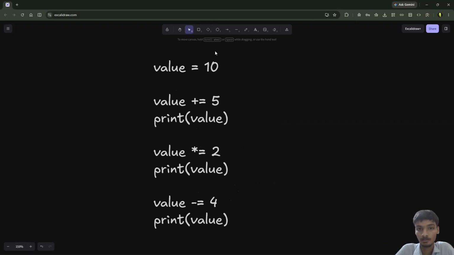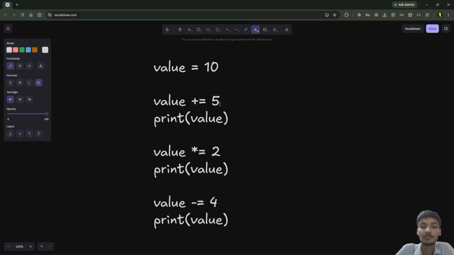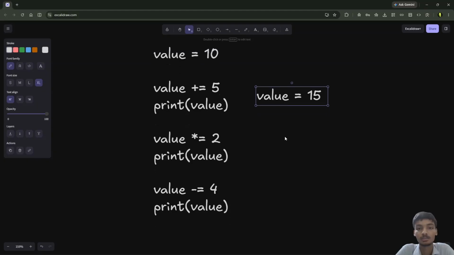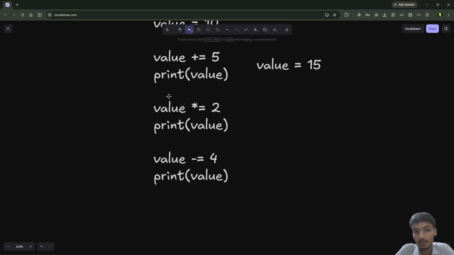Firstly, the initial value was 10. Then when we add 5, 10 is equal to 10 plus 5, so the value becomes 15 here, and we also got 15 here. Now the value of this variable is 15.